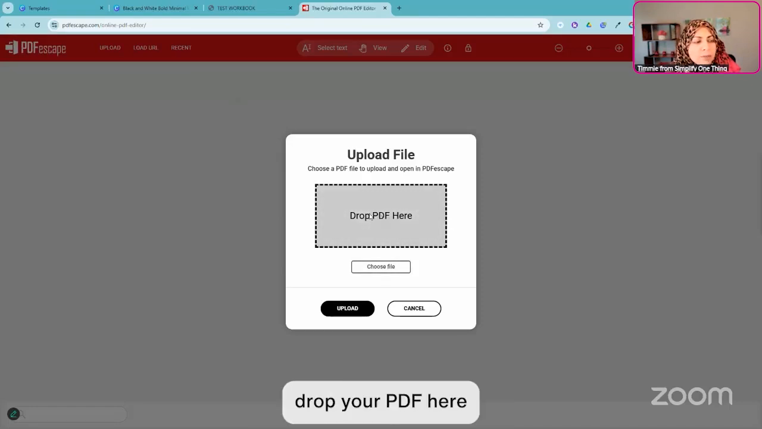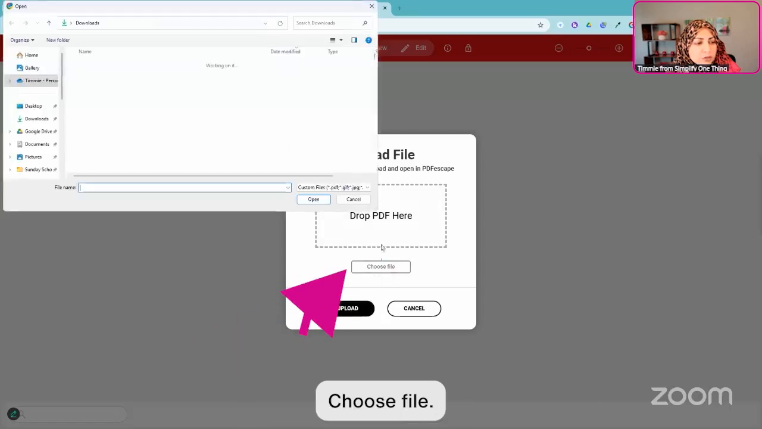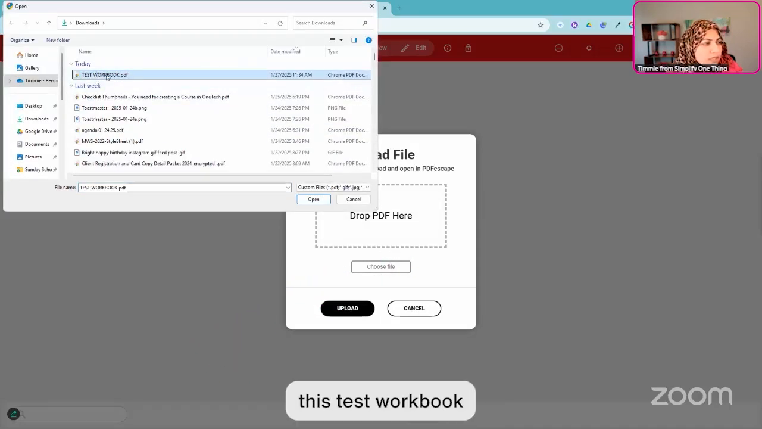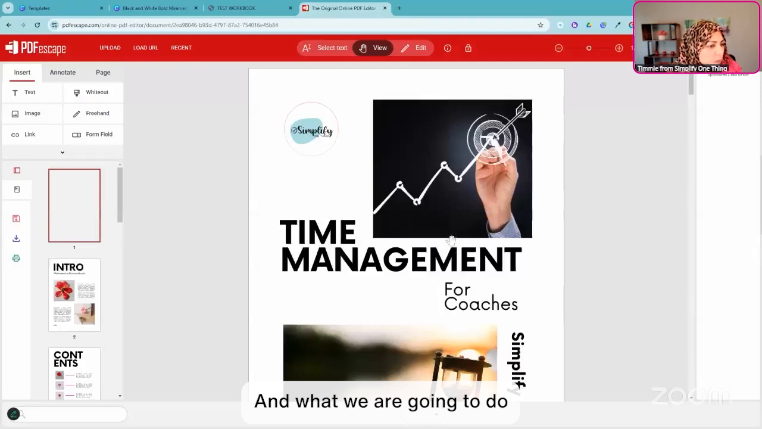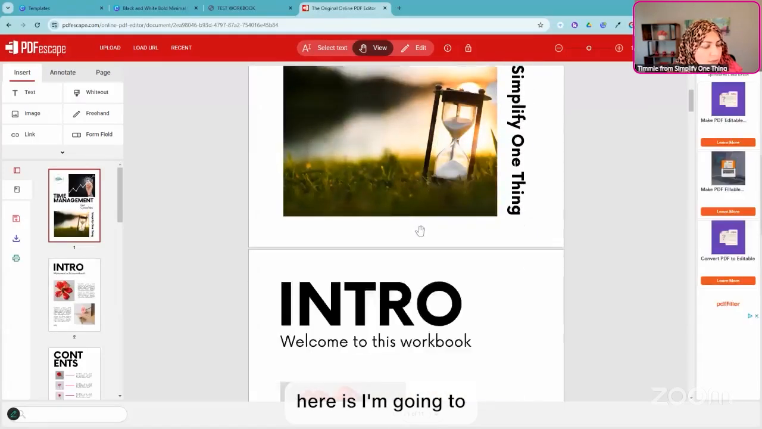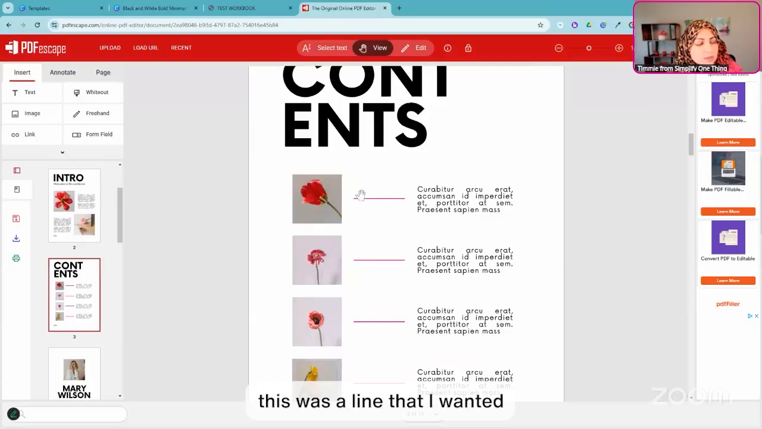Okay, so it says drop your PDF here or choose a file and upload it. So I'm going to click on choose file and I am going to select this test workbook that we previously created. It is going to take a minute and upload this in here. And what we are going to do here is I'm going to go to that section where I want people to fill something in. Let's say this was a line that I wanted people to write something on here.